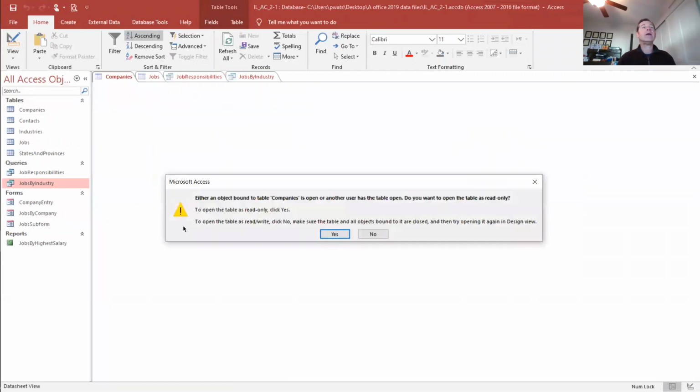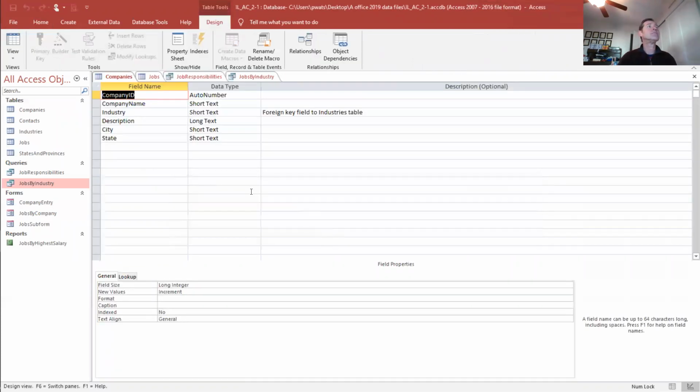design view. In design view, I cannot see the actual data, but I can edit the field properties, add or delete fields that I would like to have in my object. I can change the data type, etc. So in design view, you can't actually view any of the data, but you can edit the fields and the field properties. That covers that question.